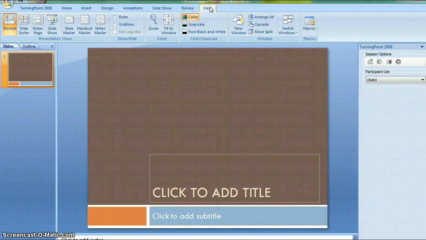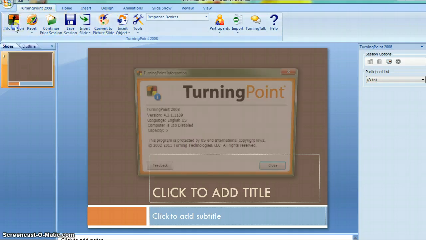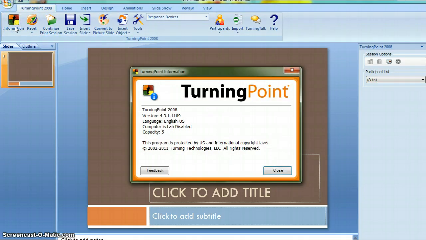Now that we have reviewed all of the traditional Microsoft PowerPoint tabs, let's look at the TurningPoint tab. All polling and response slides must be created from this tab. Let's take a look at the different buttons under the TurningPoint tab. The first button simply gives information about the TurningPoint software.